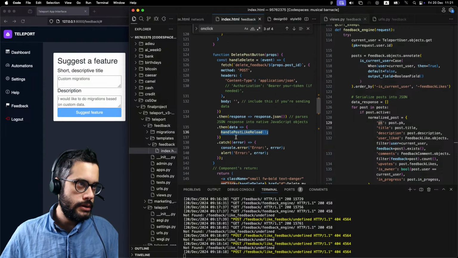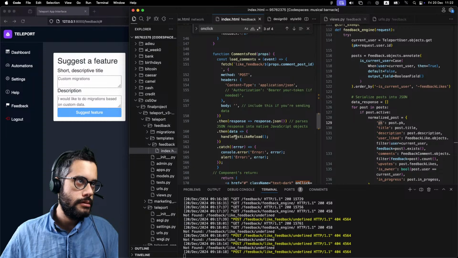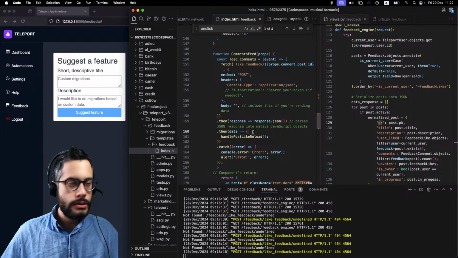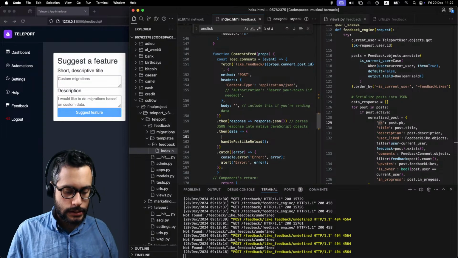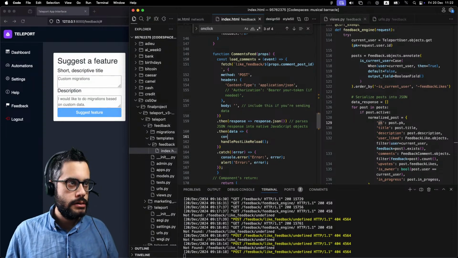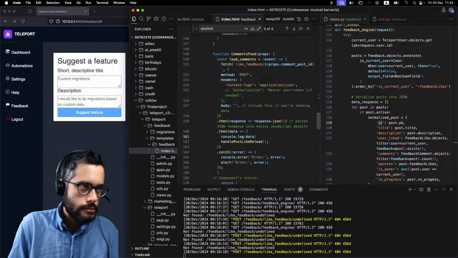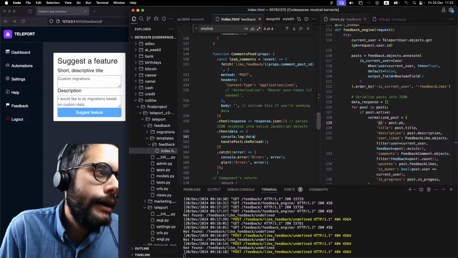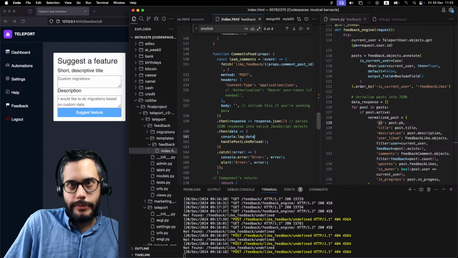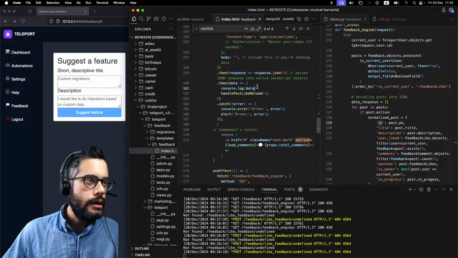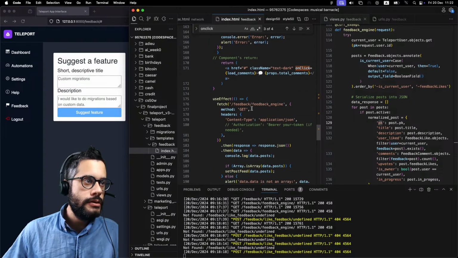I do want to log this. After I receive the data, I want to do console log of that data. So it would be console.log data. Now, I actually think I have the wrong function for this. This is a function that has to do more with liking, unliking things. I should be using here the function that has to do with the feedback engine.